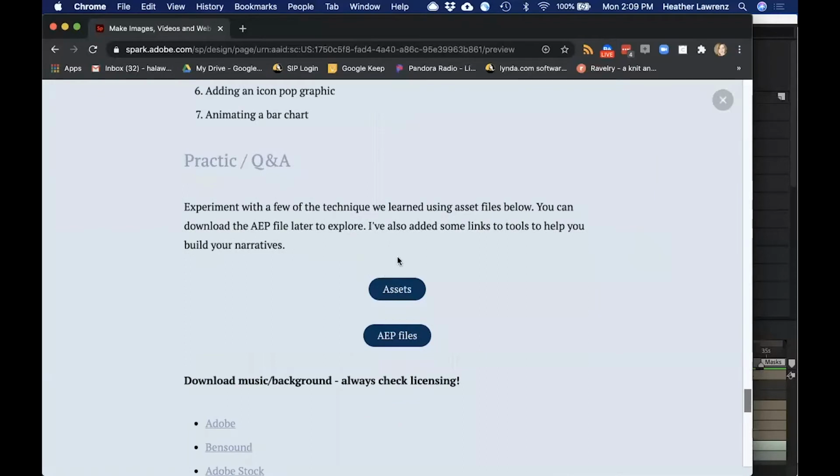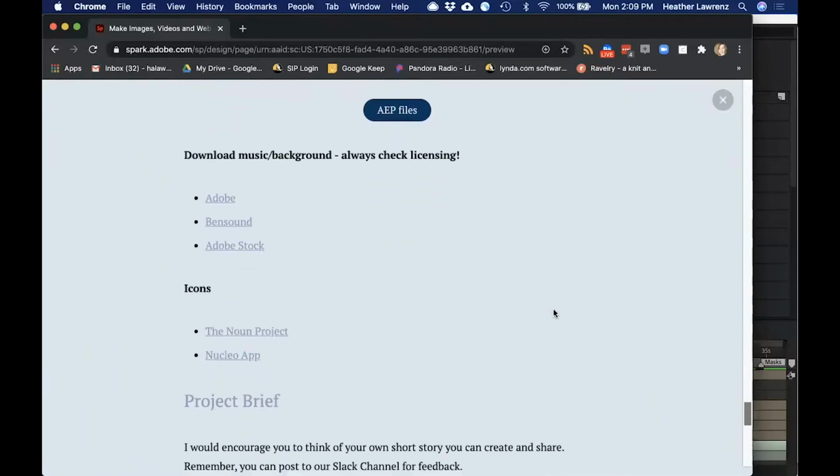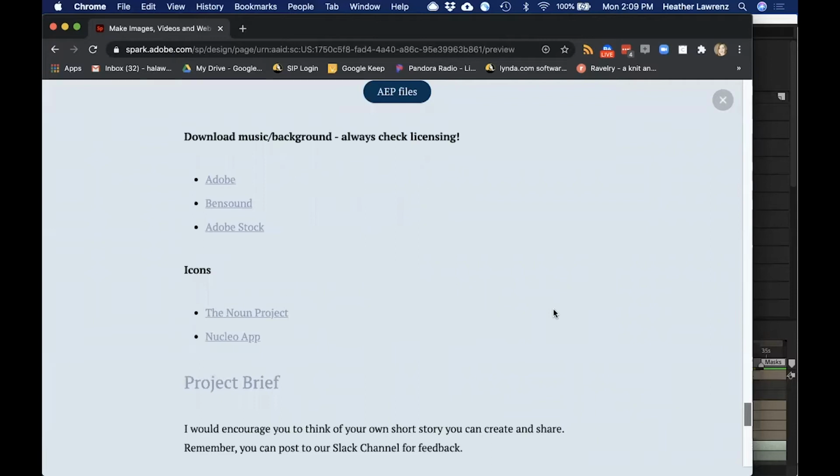So again, you've got these two resources here. And then I've added a whole list of other resources: downloads, background music, where you can get those. Always check your licensing. YouTube has really cracked down and is doing a much better job, so you can't upload if you're not following copyright. So just do that on your own. And then a couple of resources for icons. If you know Illustrator, you can create your own and then store them in this app, Nucleo app.